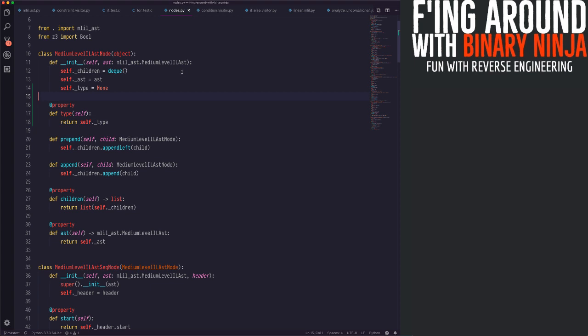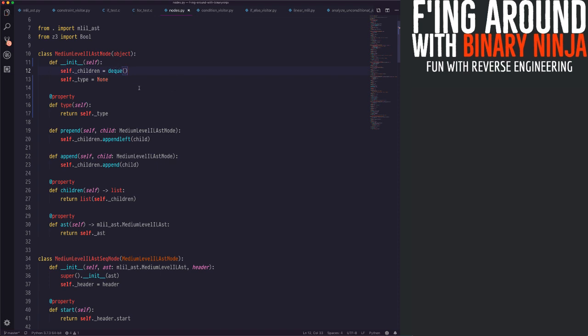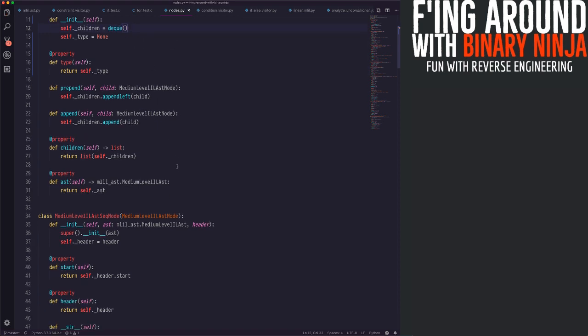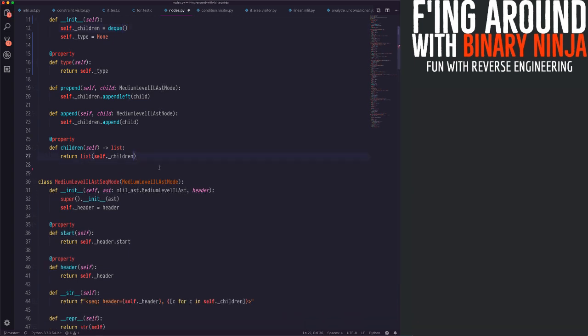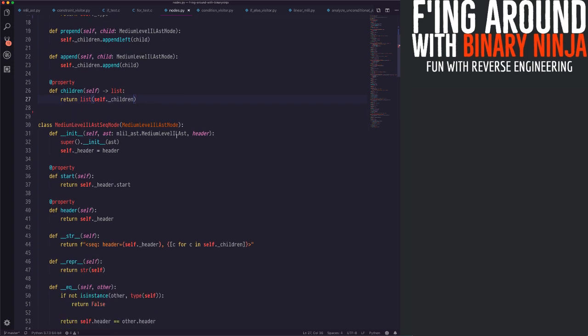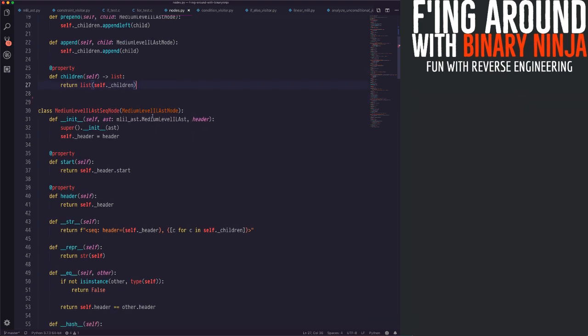And I don't know if I want this children thing anymore. I also want to get rid of the AST thing. I don't ever use that. There's zero need. Like, I thought maybe I was going to come back to it and actually need the AST in here, but it doesn't really seem like I do. I also don't really want a header anymore.